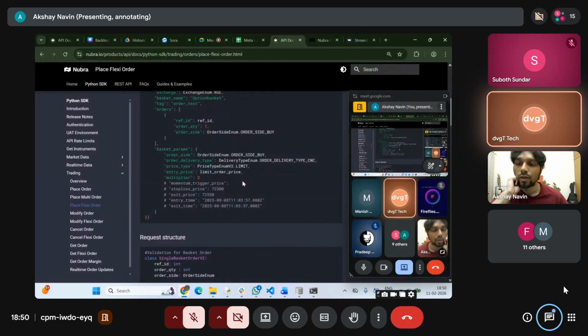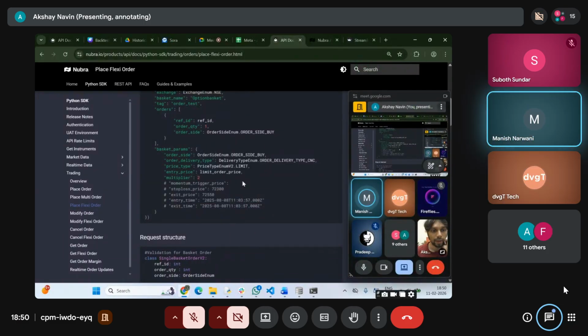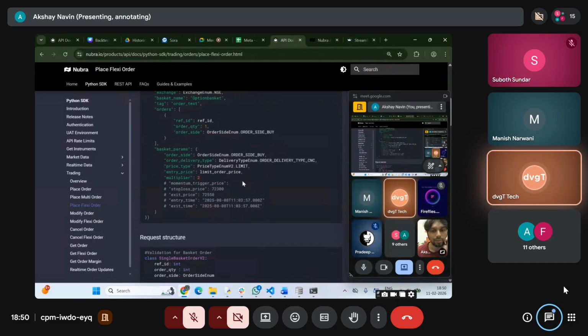Okay, can I explain? Manish sir, Nubra has this flex order feature. So what do you basically need? Let me talk in layman's language.